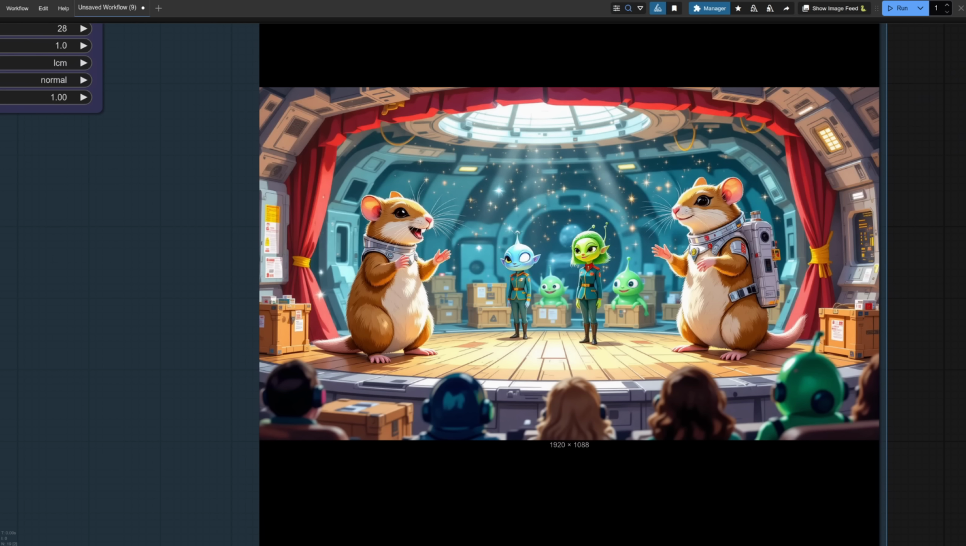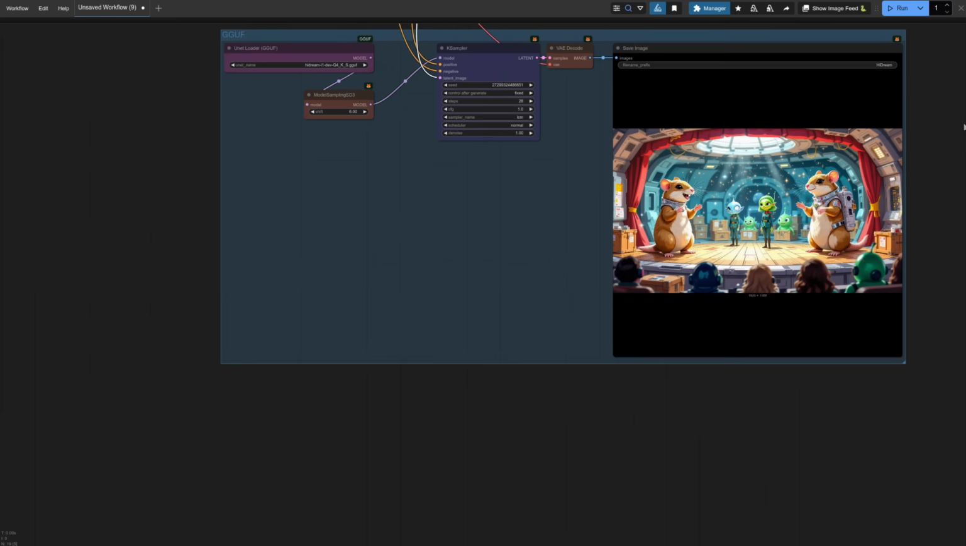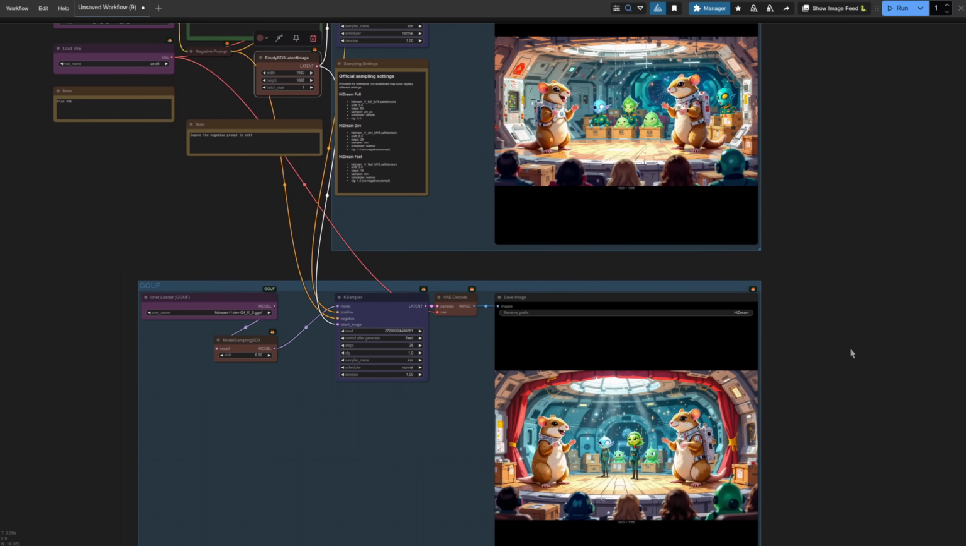And also ditto with the GGUF. As you can see, the composition is fairly similar. We've got the crowd at the bottom. It's just some of the smaller details have a few differences. There, once again, you can see them both together.